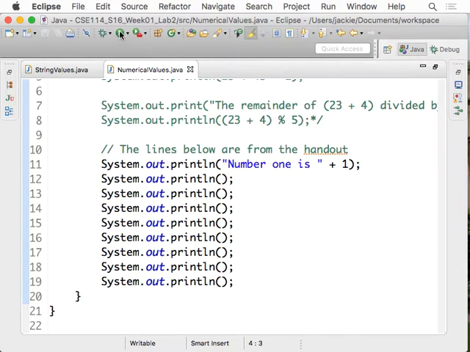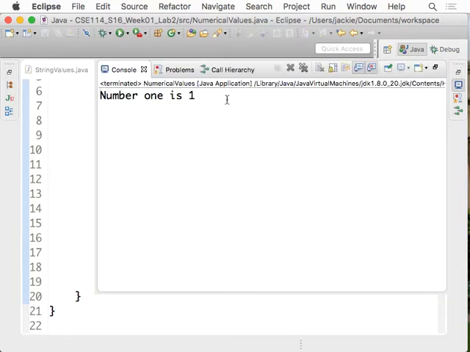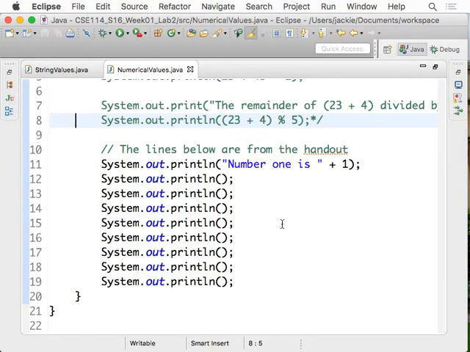Now run the program again. Now we have number 1 is 1. Not very exciting. Now the next one. Number 2 is just 2. This one is also easy. I wouldn't even bother showing you the output yet. Now the next one.